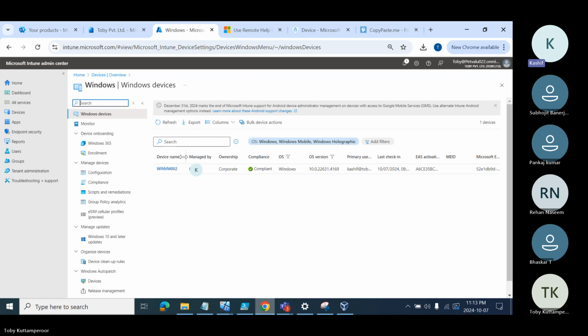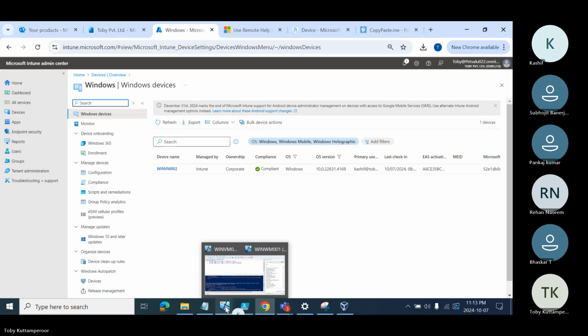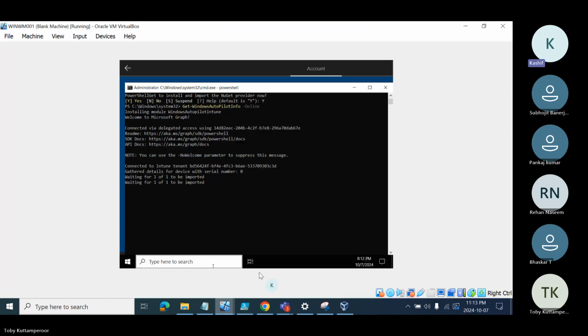It's already enrolled? No, we have reset, we have wiped the device already. So that's gone from here. Now you are saying authentication. Subhajit, we don't have an authentication issue because it's already connected. You see, connected. And now it is waiting for the, can anyone guess? It's importing.